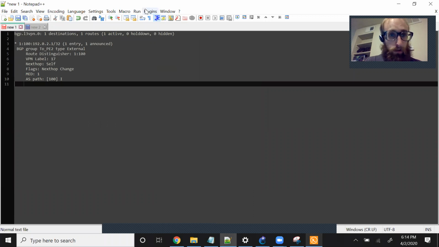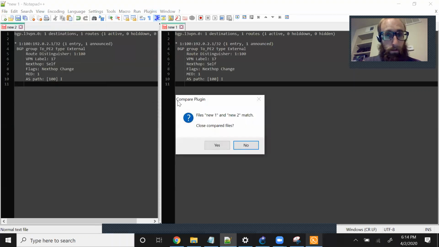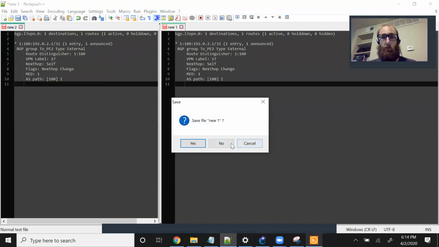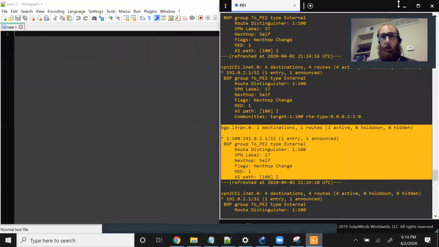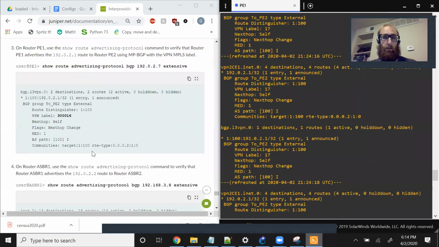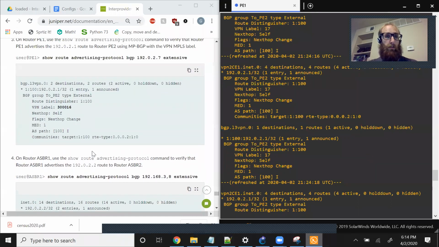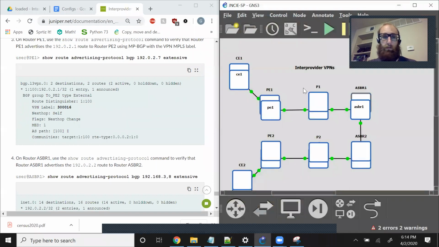So I will select this for compare using this plugin here. And yep, they're exactly the same. So as we saw, there's really no difference between having that knob enabled and not having it enabled, which is interesting. So let's jump over to ASBR1 and verify.